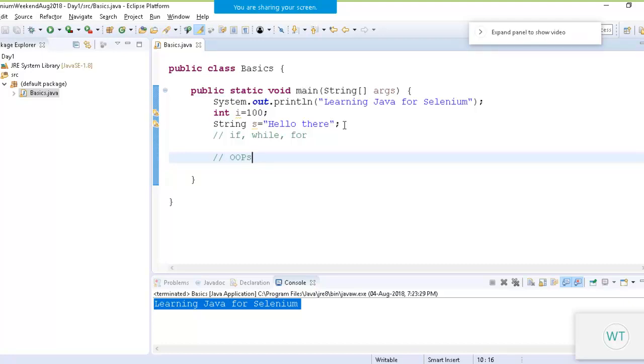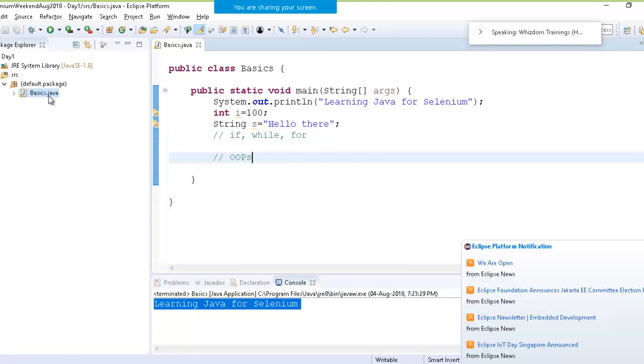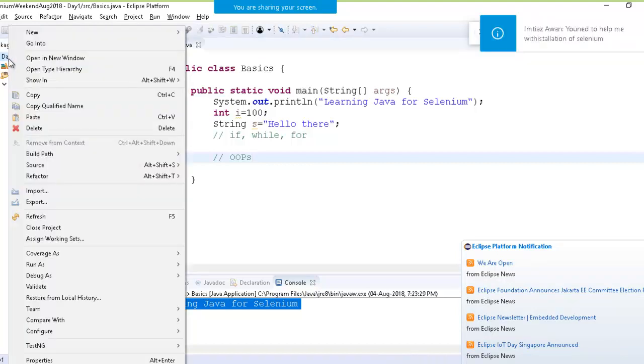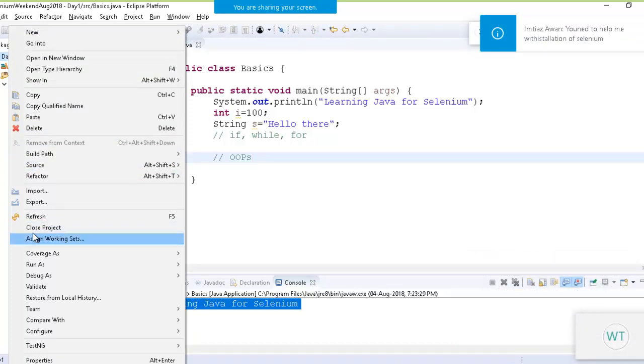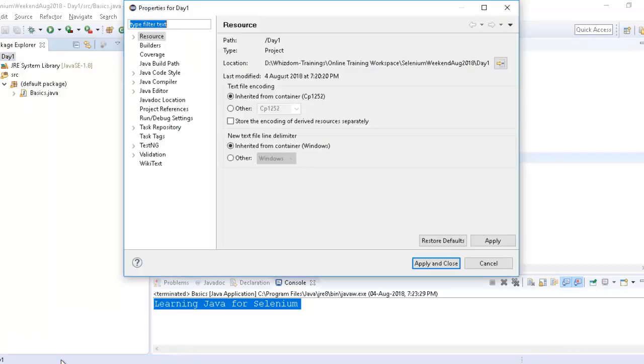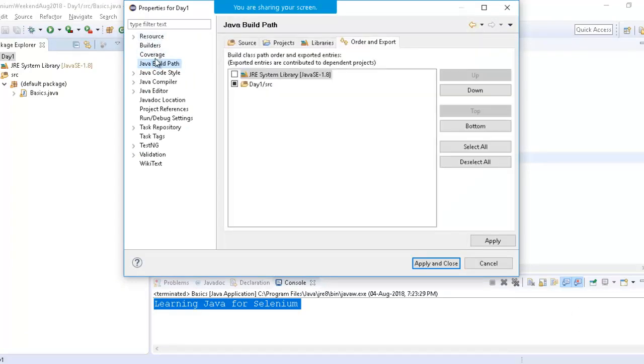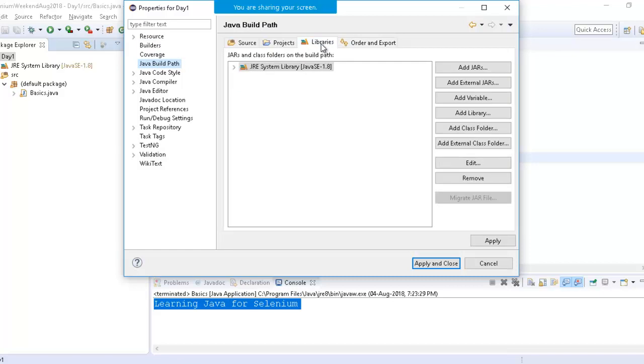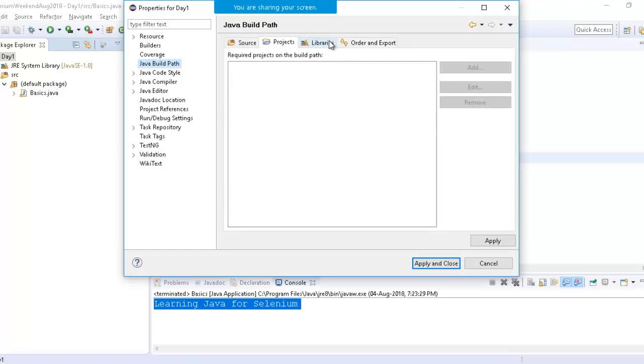But before I jump over to OOPS, there is a concept of class file which I want to explain to you. So this is the Java file which I had made, basics.java. If you right click on this and go to Properties, and then go to Java Build Path, which is the fourth option from the top, you will configure Selenium from here.